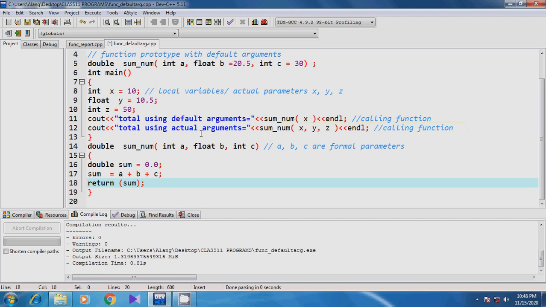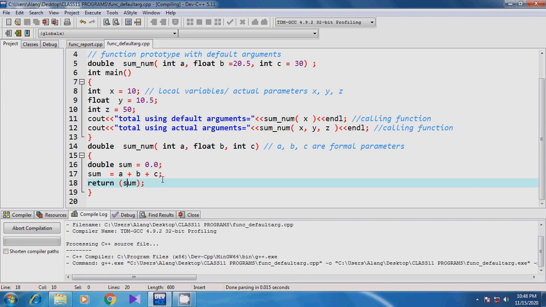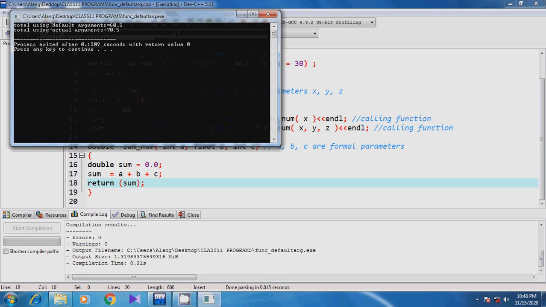In the case of the total using actual arguments, here you are passing the actual values, that is 10, 10 and 50. That value will be passed to the variables a, b and c. When the actual arguments are passed to the called function, the default argument values will not be used. So there you will get the value 70.5. When you run this, you see that the total using the default arguments is 60.5 and the total using the actual arguments is 70.5.